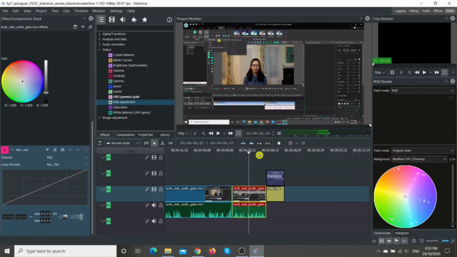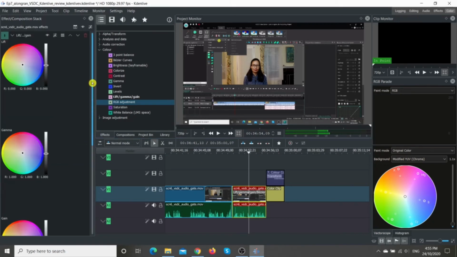In Kdenlive, I find that the color correction is a lot harder to understand, and so I have not been using it very much. Here I've just tried to navigate the interface to show you where the various kinds of tools are, specifically the color wheels as well as the RGB curves.